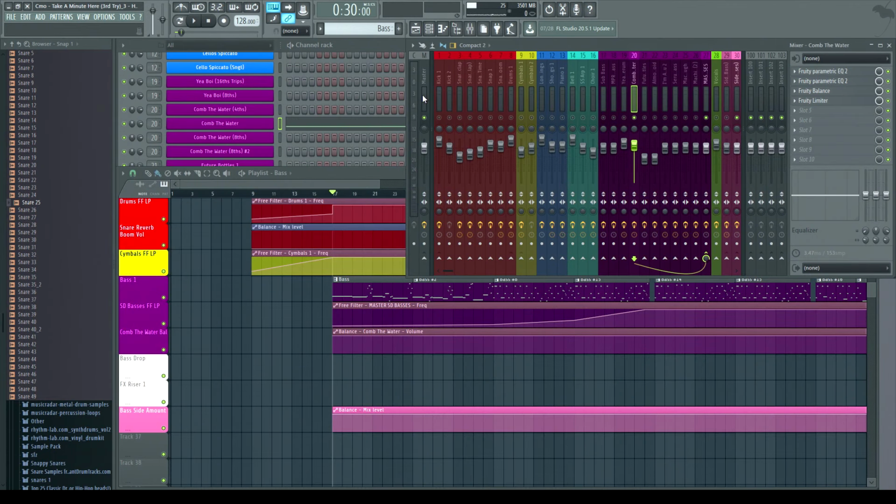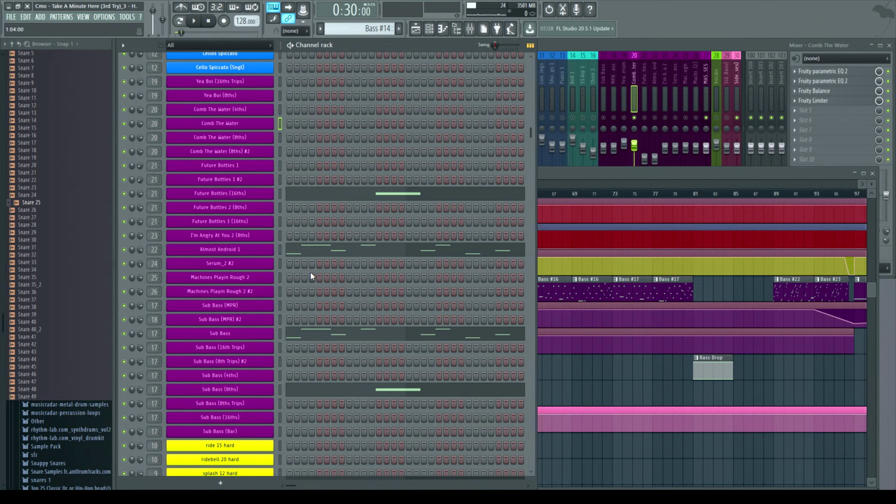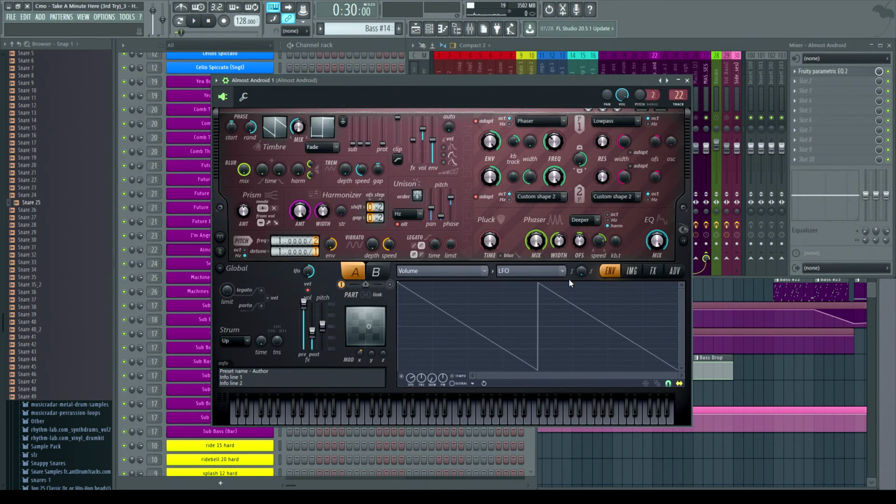So after that, according to my notes, this is where we actually start to get into the fun sounds. We have this thing called Almost Android. I made this particular sound a long time ago, and I don't remember exactly how I made it, but I can tell you for sure that it utilizes a lot of cool stuff with the phaser. I'm not going to get into it because we're not in the sound design yet, but that is there.